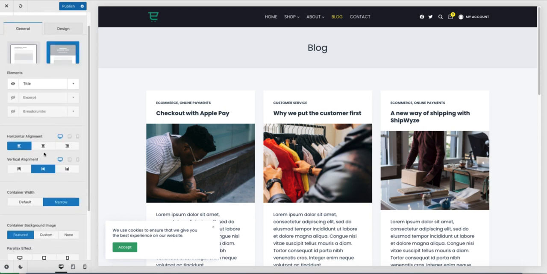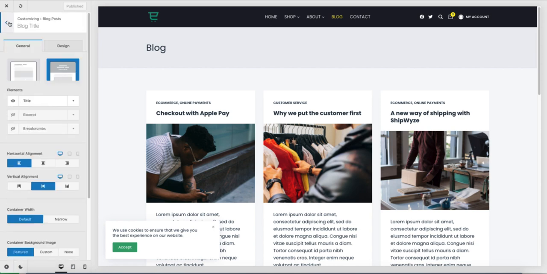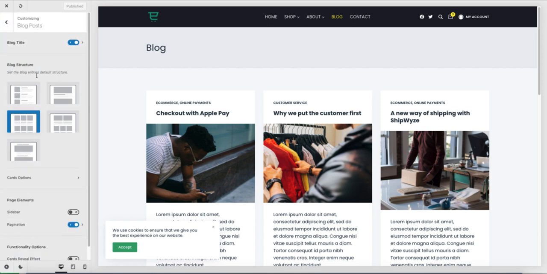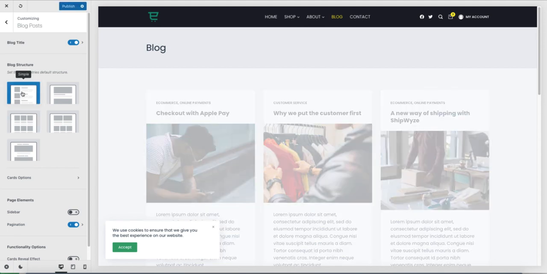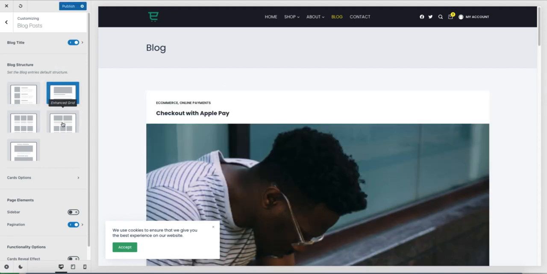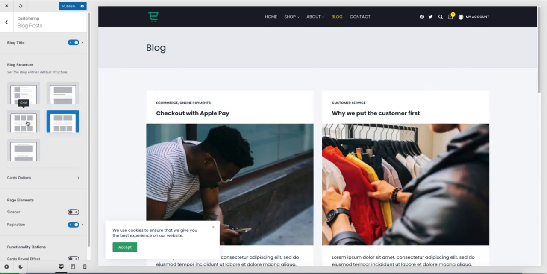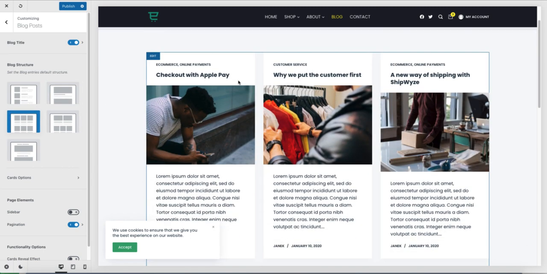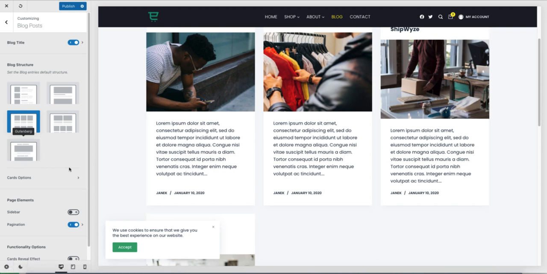It seems to me though that there is a small bug here. Okay, it changed it. So publish and it's done. Let's go back a bit. Now you can choose the blog structure here. Just choose the layout you like the most. I like this one the most at the moment.